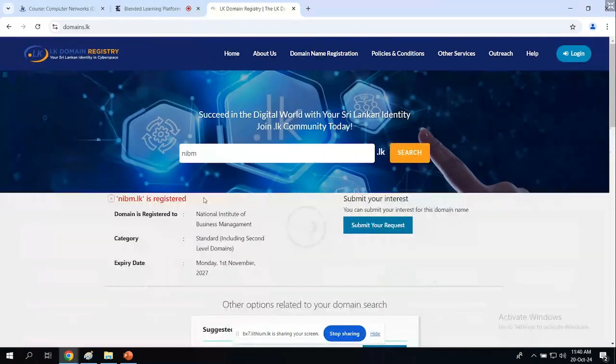Yeah, NIBM it says clearly, see, is registered and this is the IT Karya, National Institute of Business Management. Earlier when I typed Ravi, it said restricted. Maybe that person does not want to show who it is.